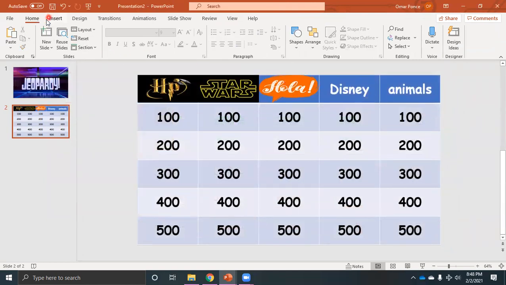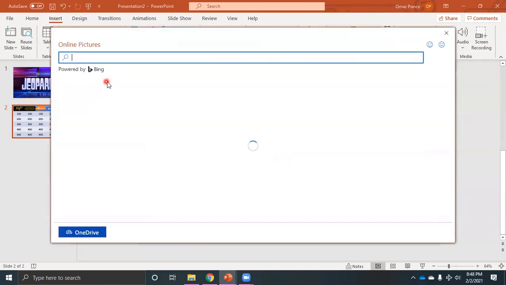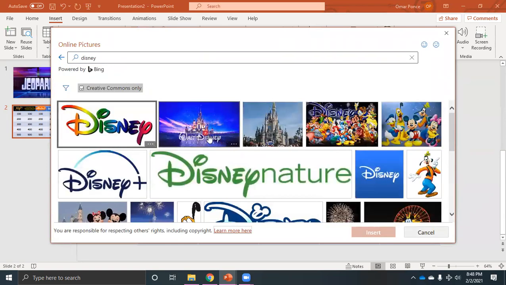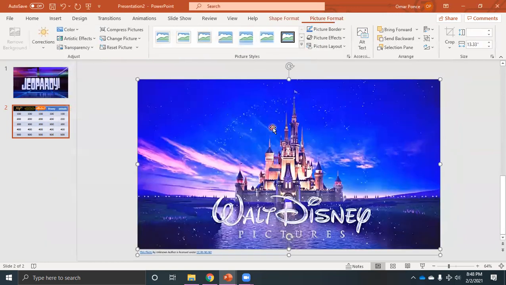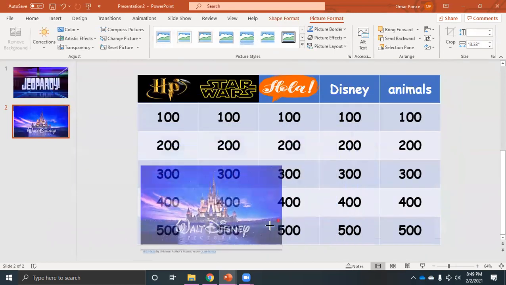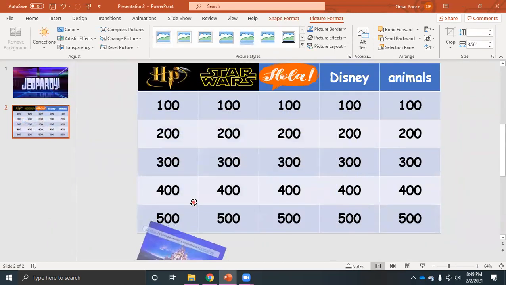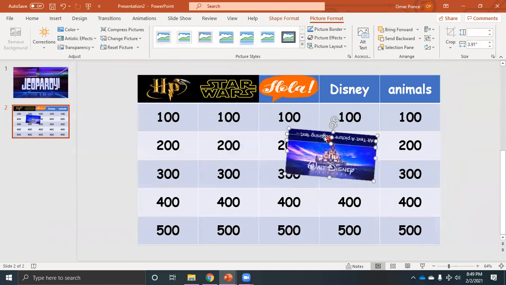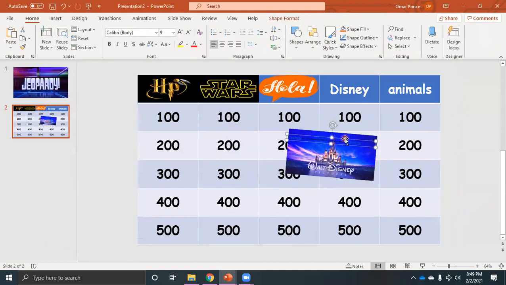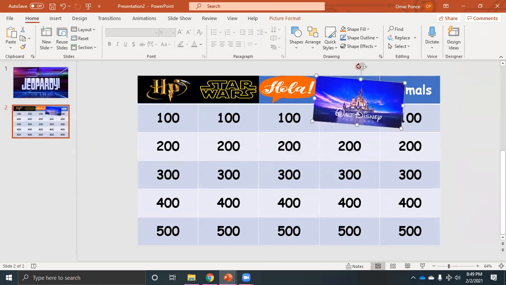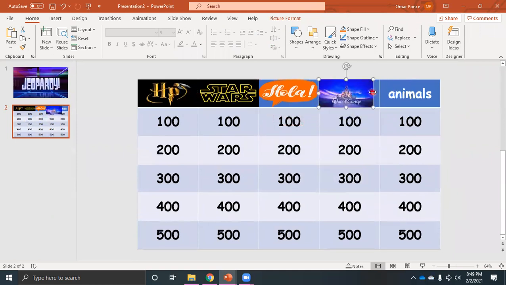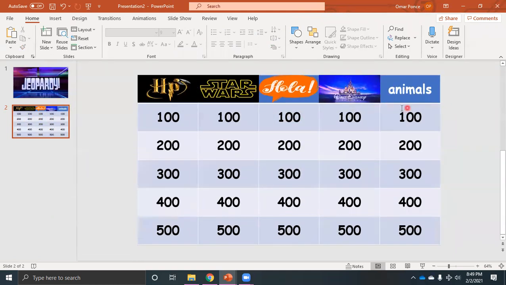The next one is Disney. So go to Insert, Pictures, Online Pictures, Disney. And then I'm gonna pick this one. You can do double click or just click Insert. And here it is. Oh wow, this one's big. So then, oops. Okay. There you go. So it has that annoying text. Just click on the text, delete, and then make sure it's right. Okay.